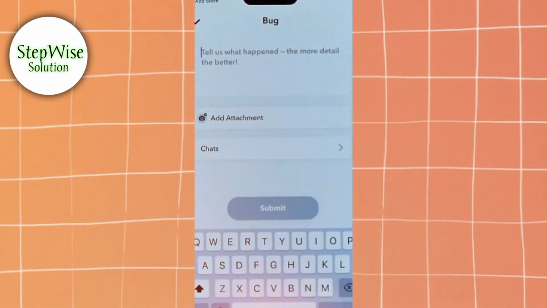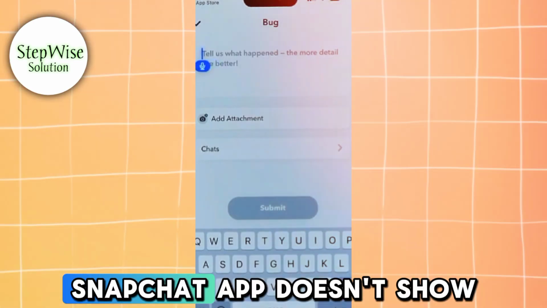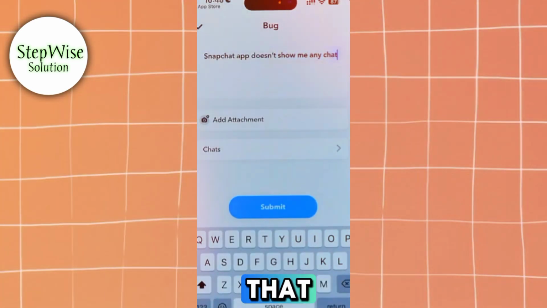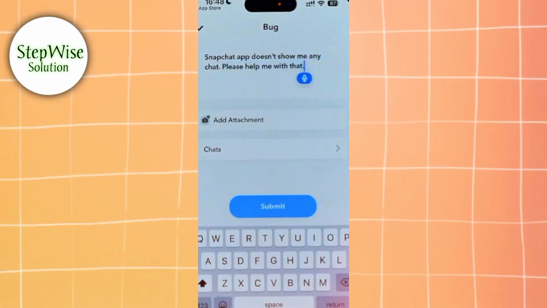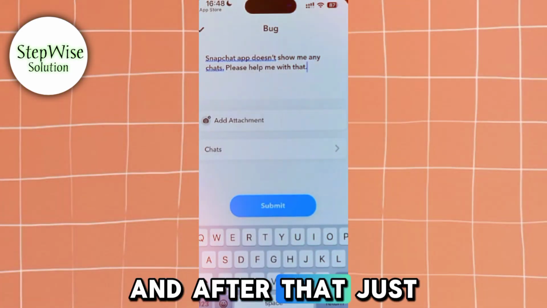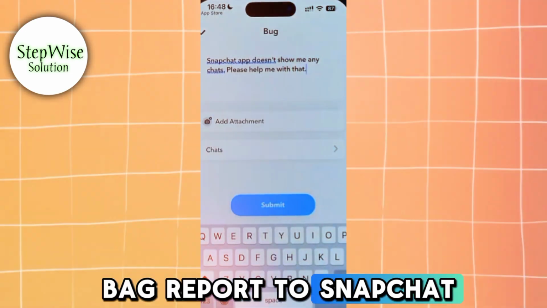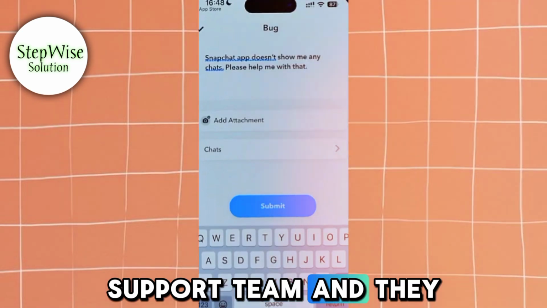Let's say, Snapchat app doesn't show me any chats. Please help me with that. And after that, just hit Submit to send your bug report to the Snapchat support team, and they should help you with that.